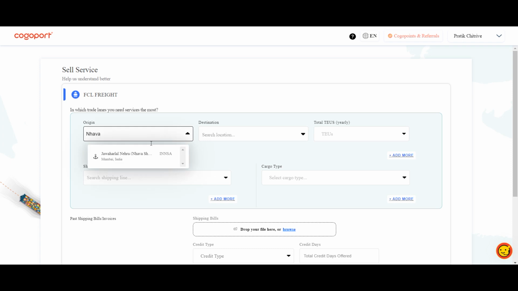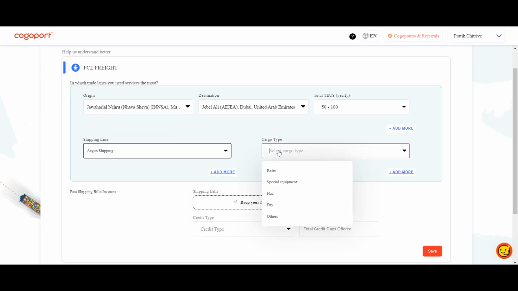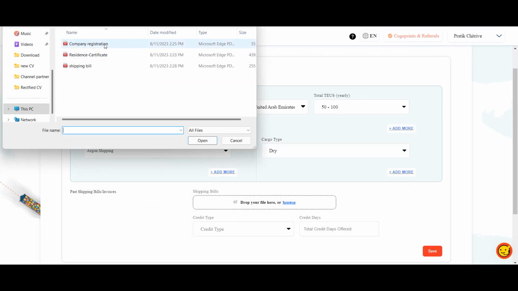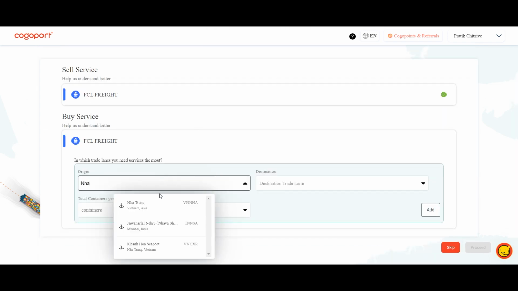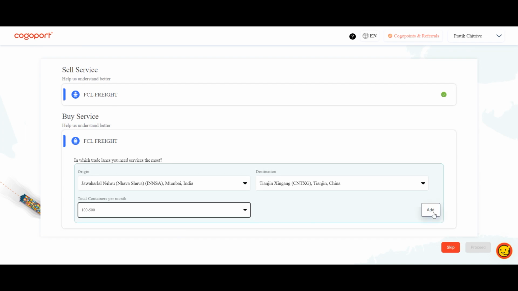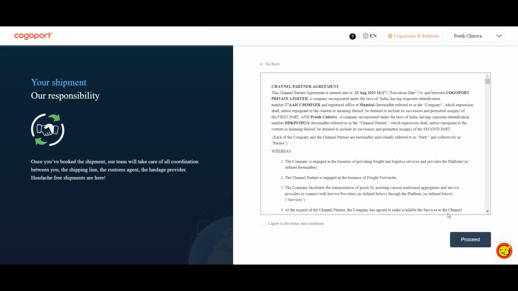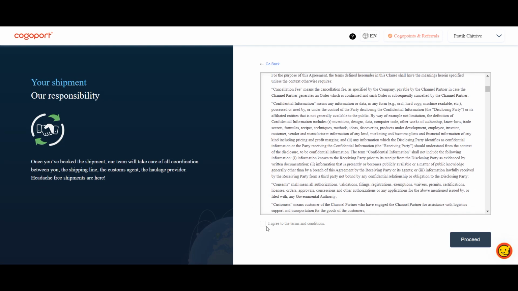For these services, please fill out some details like preferred trade lane and volume of trade and upload any previous invoices or documents. Similarly, do the same for buying preferences. And now you can proceed to the next page. Here you can review the terms and conditions, check the box for the same and proceed.